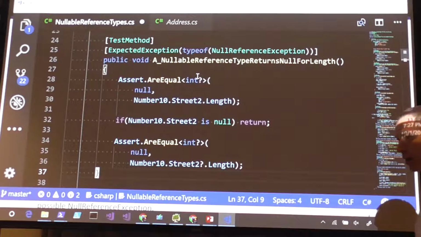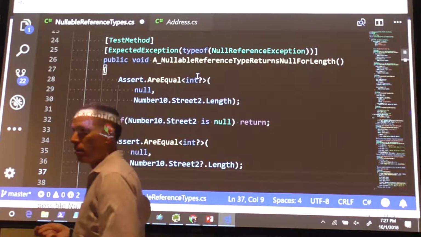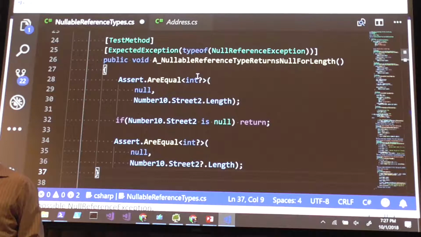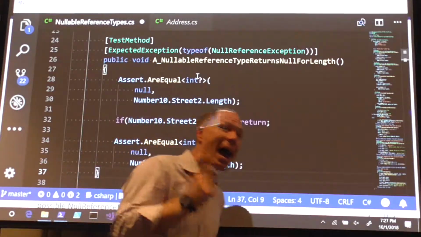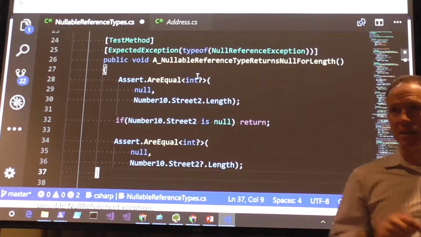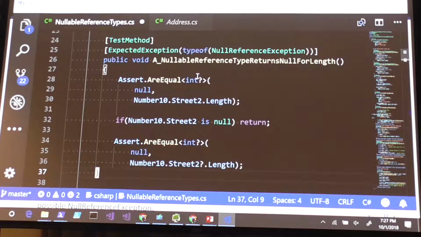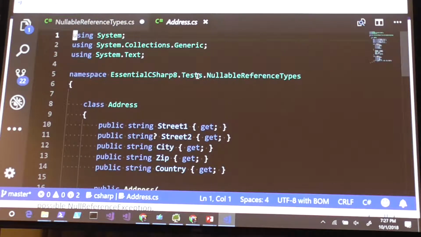Now, could it be an error? Could the compiler issue an error? And the answer is, if it did, none of your code will compile. So at best, we can issue a warning that perhaps this isn't null. And the feature that we're introducing with nullable reference types is the ability to specify explicitly that address string 2 could possibly contain null. But street 1, city, zip, and country are declared as not null explicitly.